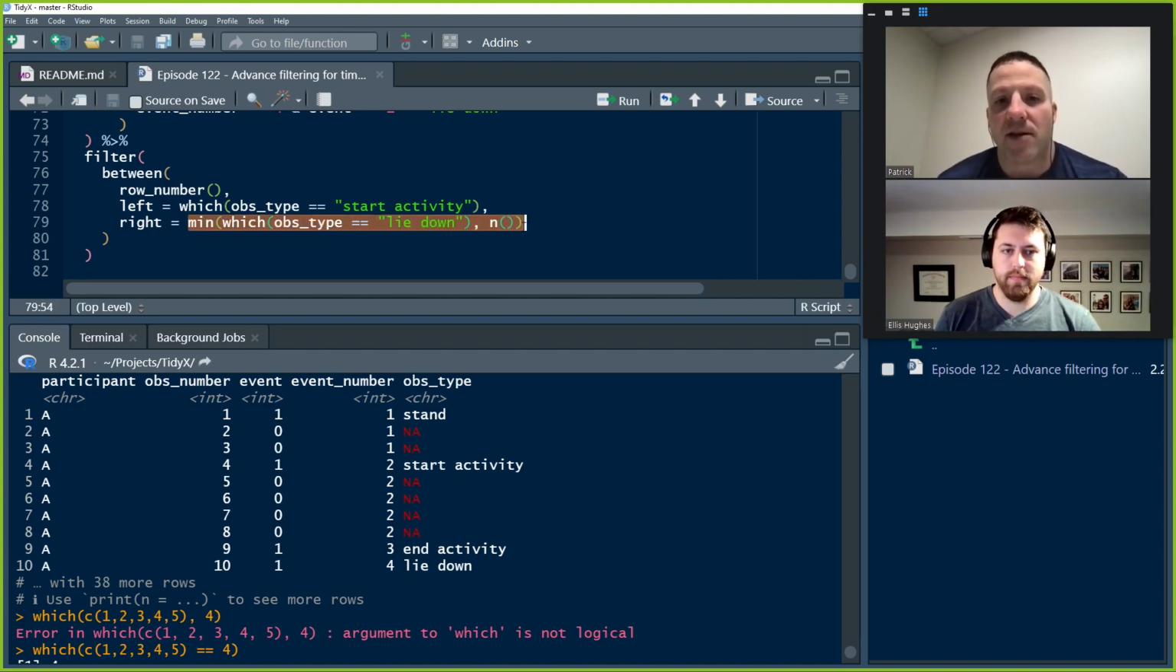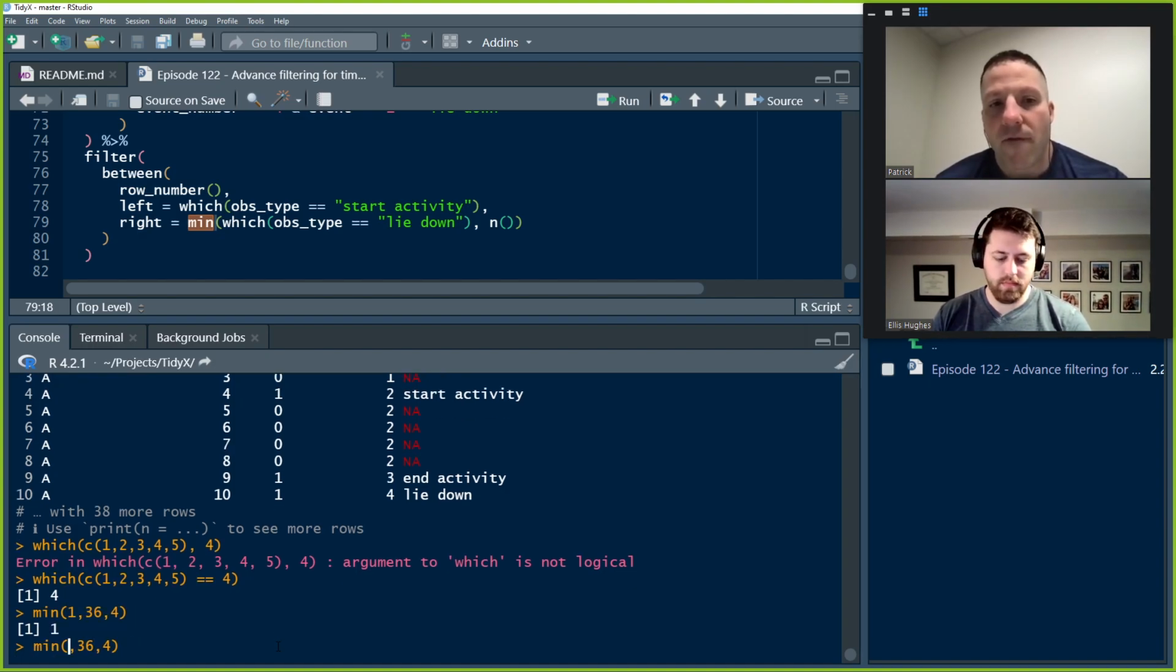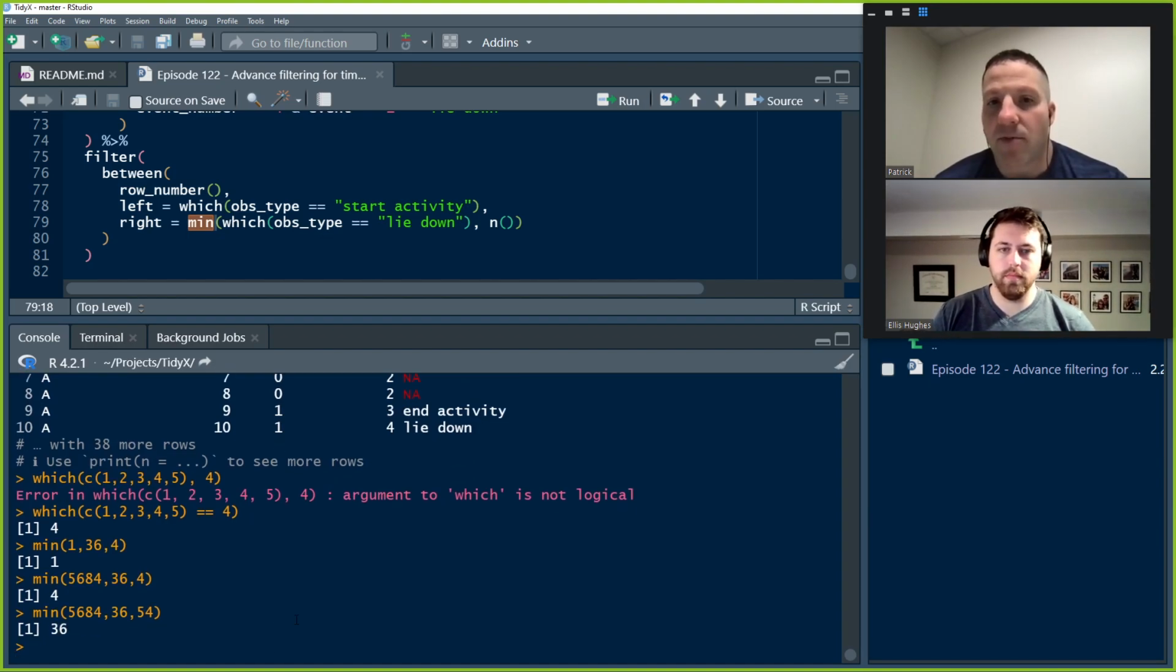Okay, so what is min going to do? Min is also going to check a condition, similar to an if else here. And min is saying, grab the minimum value from whenever you see the observation type lie down, or n. And n is saying, these are all the row numbers. Remember, we're grouped by participant. So n is saying, okay, what's the minimum value?